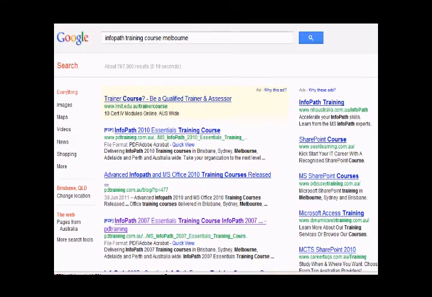So once again, Curtis Chappell with Quantum SEO Solutions, and the question for you is, are you using geo-modifiers to improve your search results?